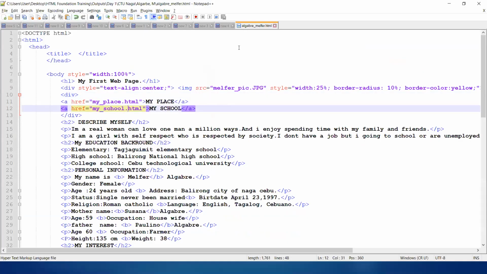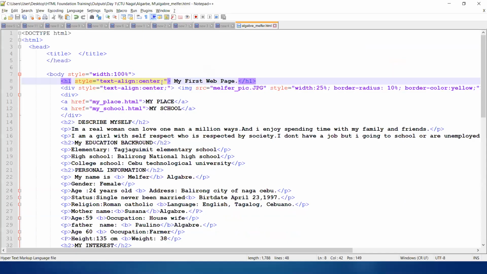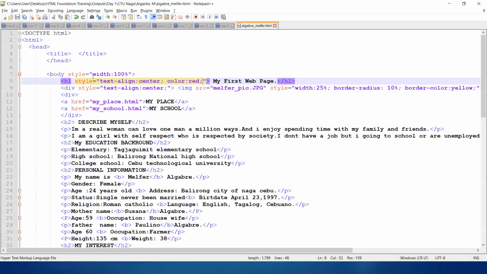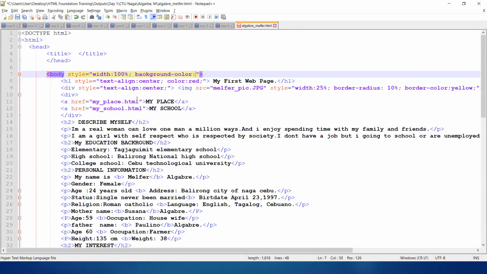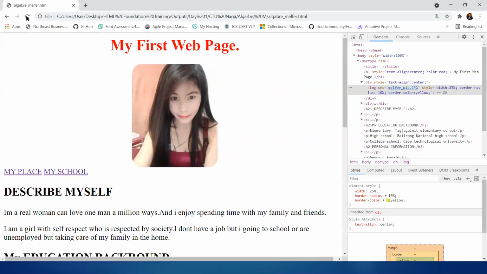Now, the first web page, I will have it styled also. Since this is H1, it's easy, I will just copy this, text-align center, and it is centered. I will have color red. So the color changed to red already. Now for body, I will have a background color light blue. If I refresh it, it turned blue.